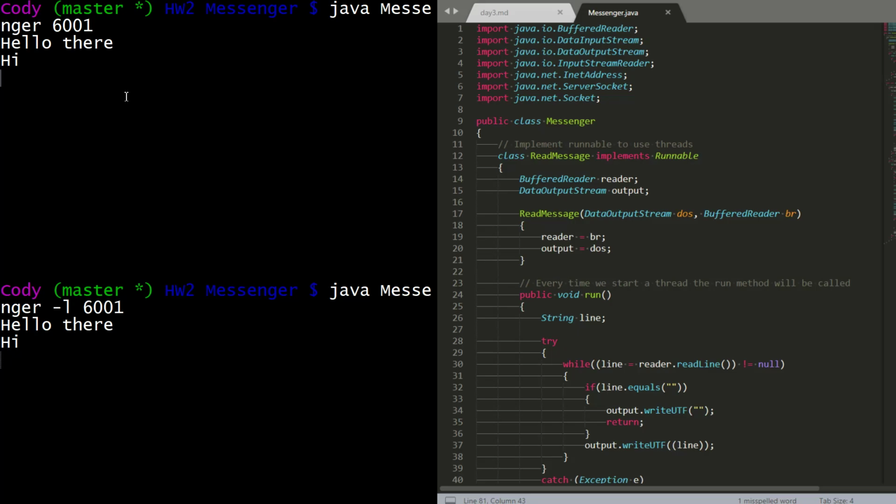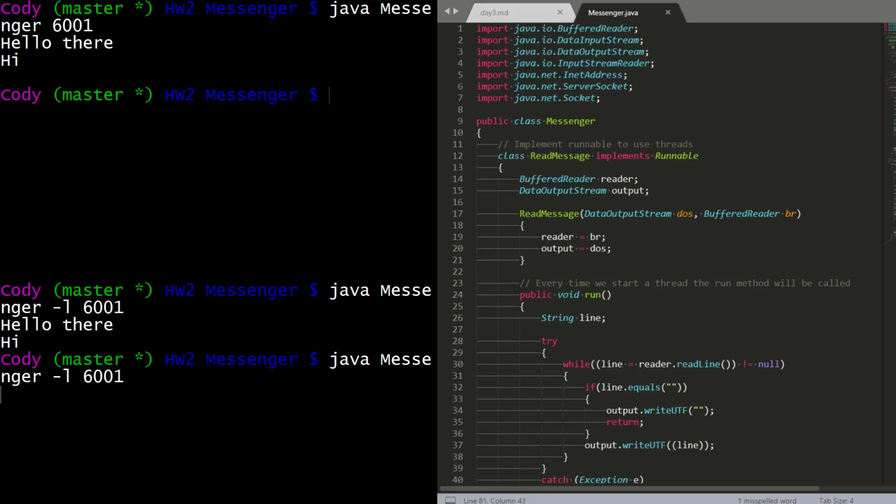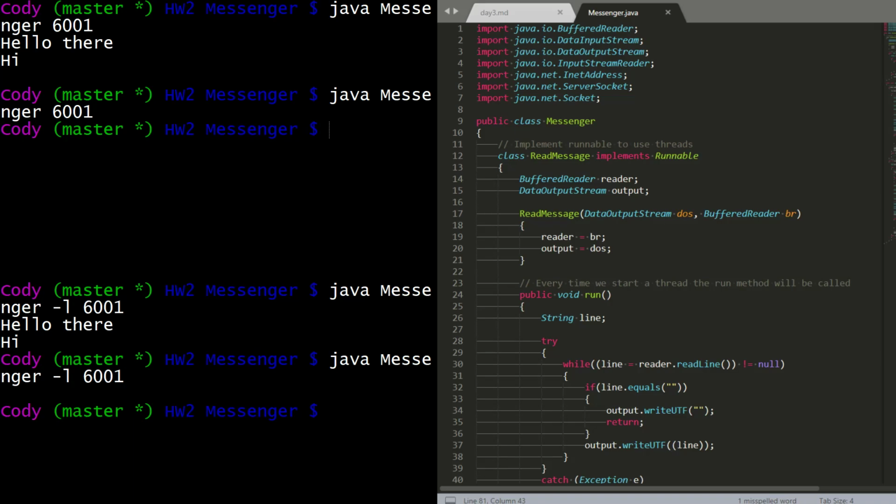And then from the client, I'll enter nothing, and when I enter nothing, the program exits. And also, if the server is the one to send nothing, then the program will also end. So now, what I'd like to do is take you through my code.